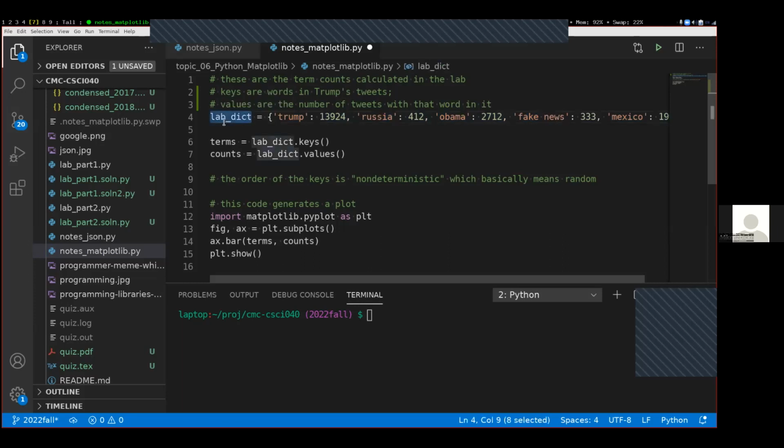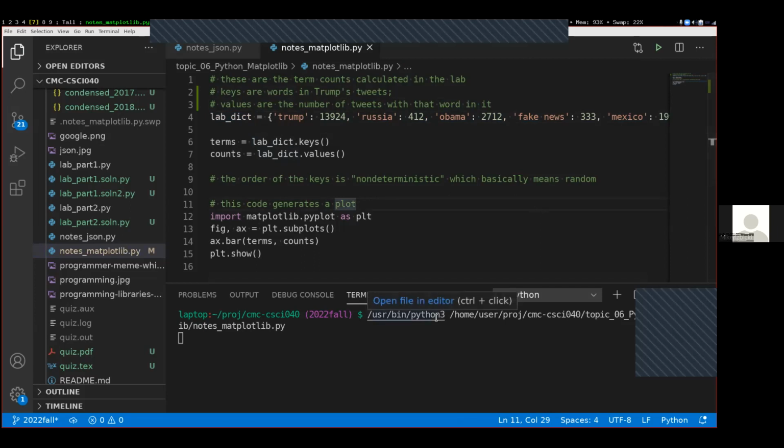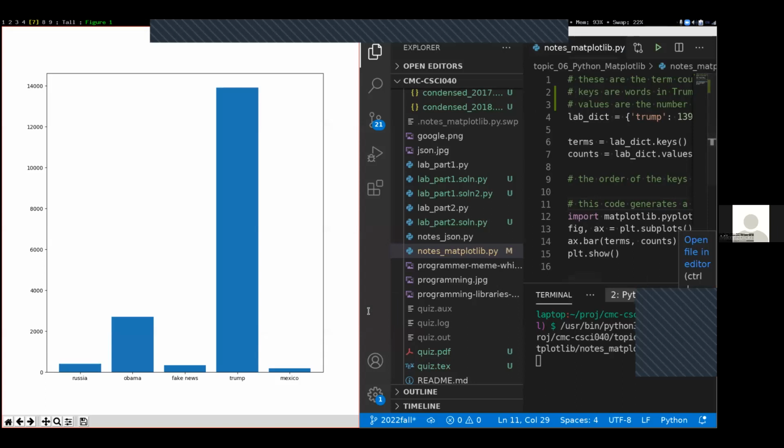In order to generate a plot in Python, let's go ahead and run it and see what the output is going to look like. When I run this, there we go. It's generating a bar plot where the x-axis is the keys of that dictionary, so these are the words contained in the tweets. And the y-axis is the number of tweets that contain those words.